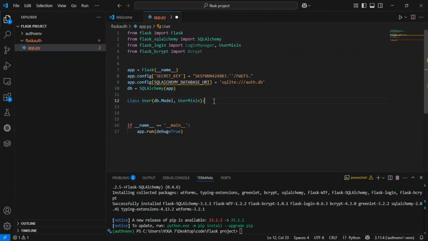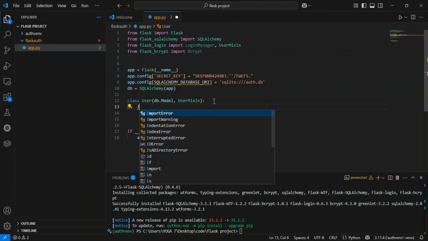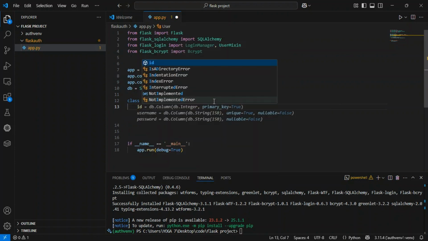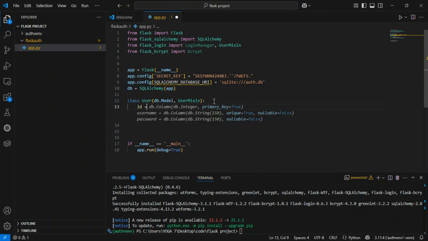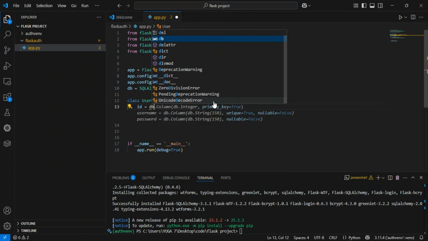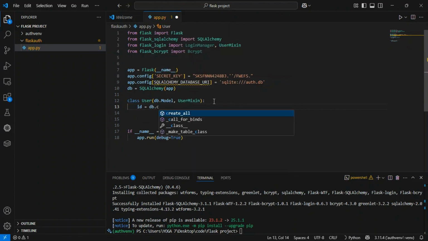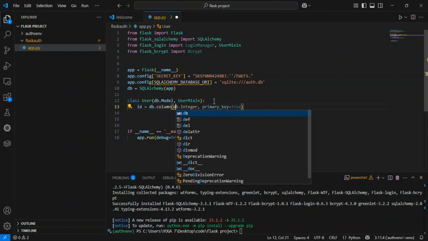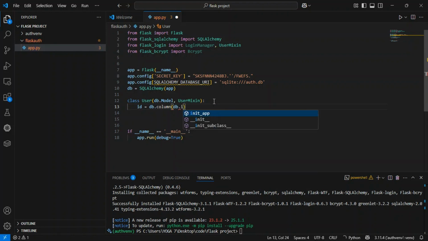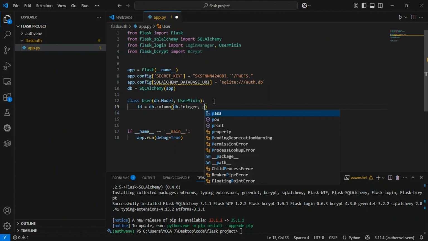So now I want to create my database model. What we need is an ID. You know what ID is. Let me just call it the counting in your database table. So it's a column. It should be an integer, because like I said, it's counting. So it's an integer, and primary key is true.